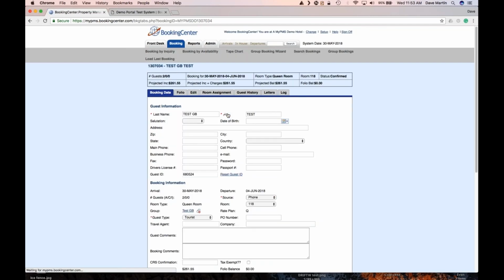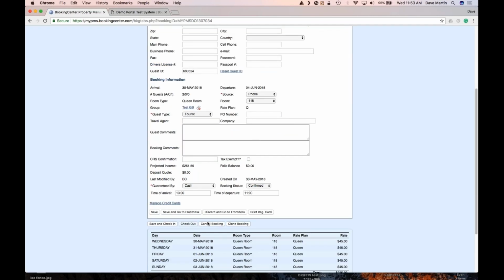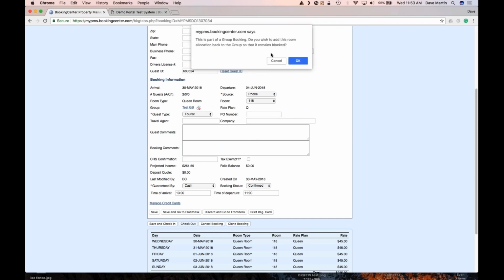But if I needed to cancel just one out of there, I could go down here and go cancel. And it wants to know, are you sure you want to cancel it? Yes. And then it's part of a group. Do you want to add the allocation back to the group so it remains blocked out? So what they're saying is that you have a booking and it's holding a room in this group. If I cancel it, I can open up that room to be sold by anyone, or I can keep it blocked out and reserved for the group. So if I say okay, it keeps it blocked out and reserved for the group. That allocation stays with the group.